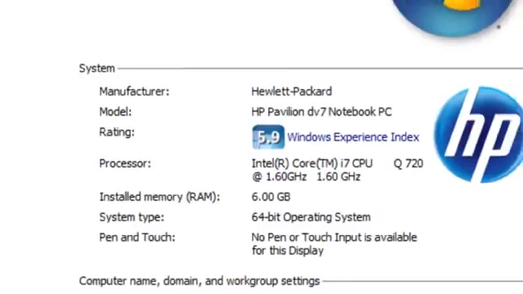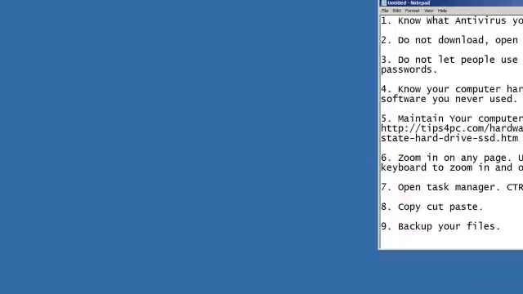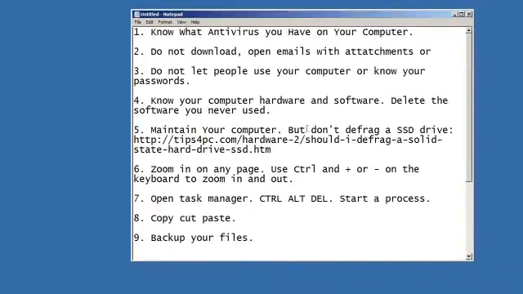Alright, let's get rid of that one. Okay, so what else have we got on our list over here? It's turning out to be a really, really big list. Maintain your computer. Now, I did mention that you shouldn't defrag a solid state hard drive, and I've showed you how to get the number for your hard drive, and then just take that number into Google and see the information about your hard drive.